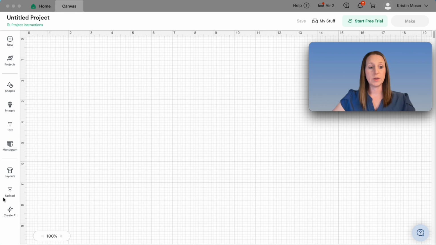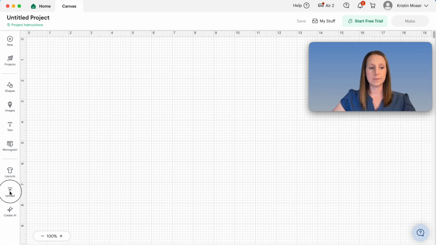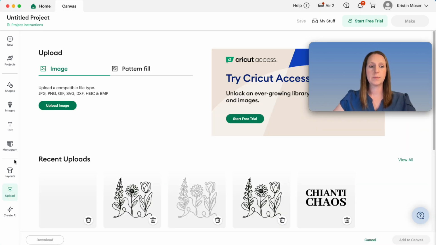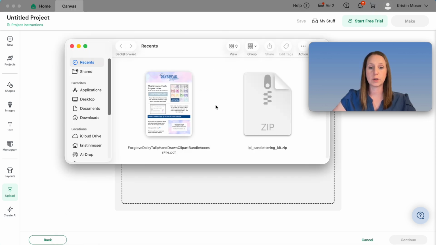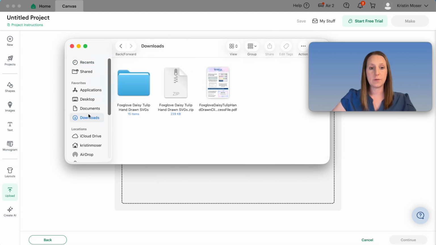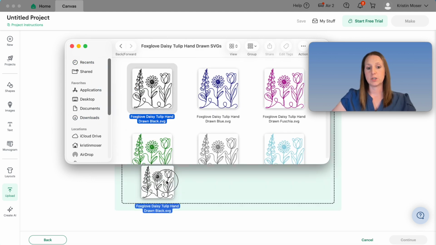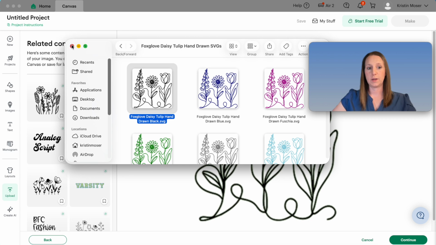All we're going to do is go to the upload over here. We're going to click upload, and then we're going to find the image from our downloads folder. So click upload image. We're going to browse, or you can drag it in. If you already have it open in your folder, you can go ahead and get it from there, and then you would just click and drag. That's one way to do it.